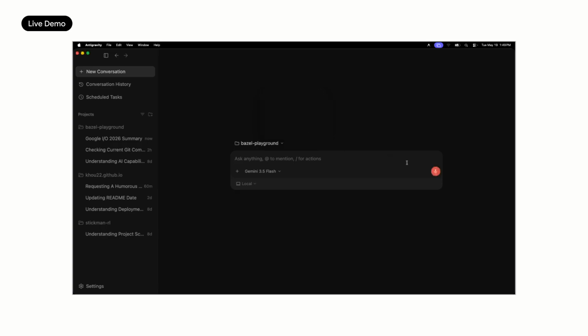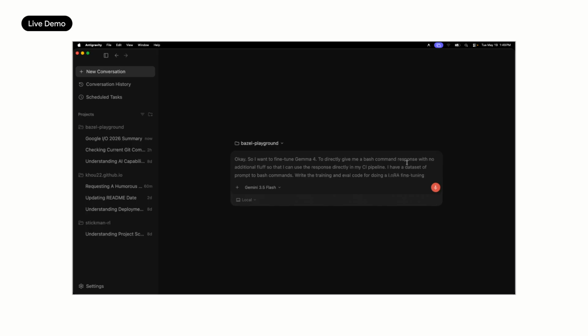OK, so I want to fine-tune Gemma 4 to directly give me a bash command response with no additional fluff, so that I can use the response directly in my CI pipeline. I have a data set of prompt to bash commands. Write the training and eval code for doing a LoRA fine-tuning over this data set, as well as the code to deploy my custom Gemma 4 model on my laptop.